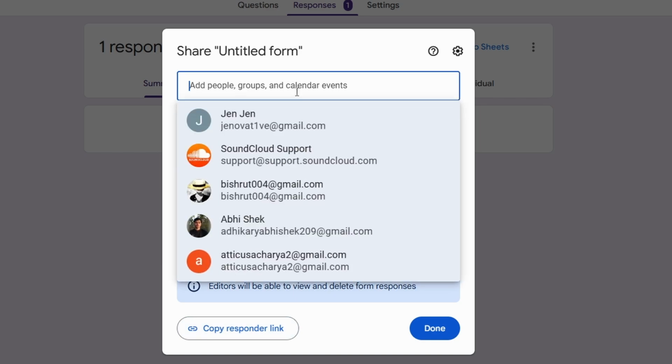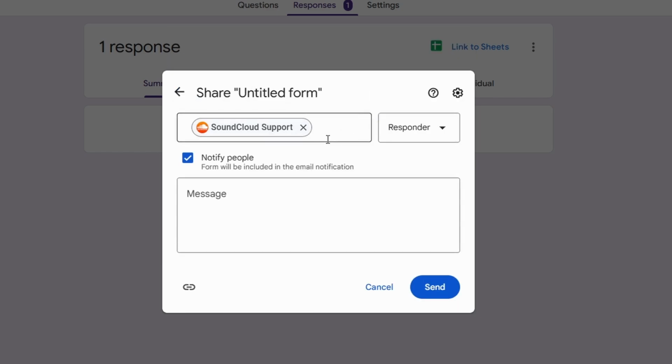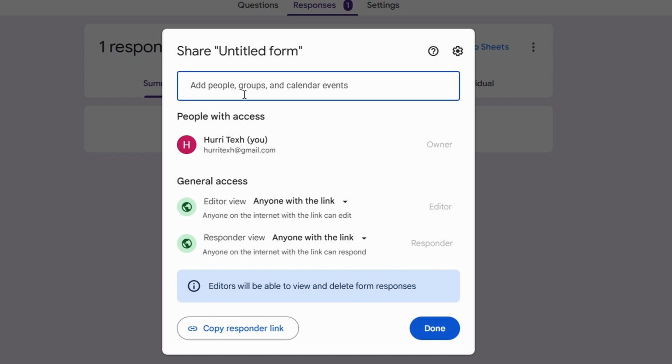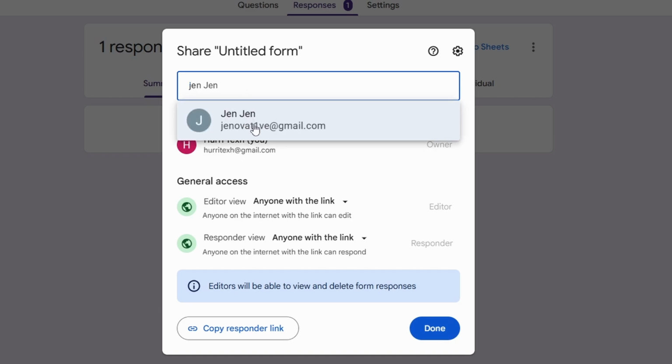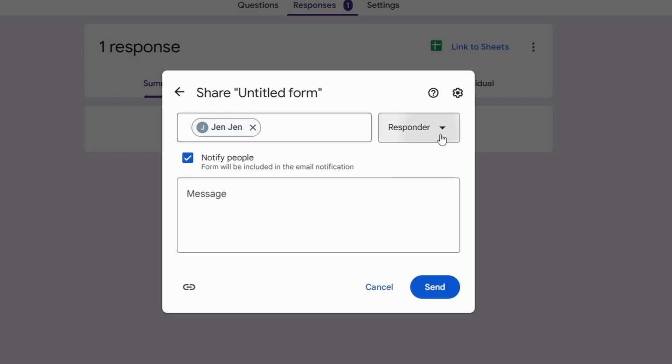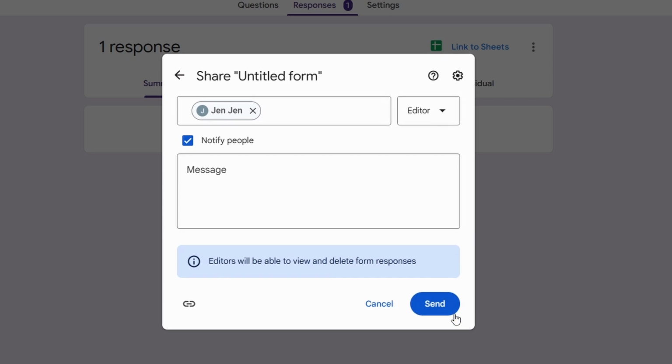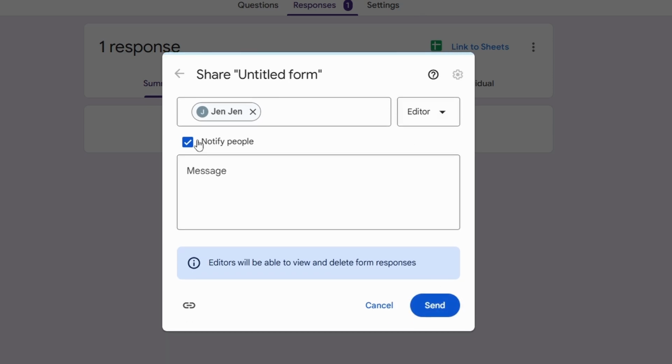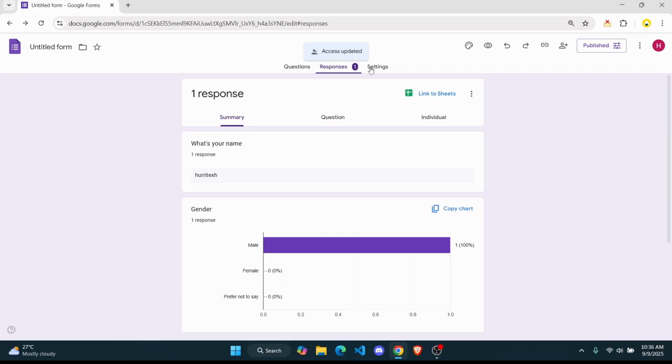The other thing you can do is simply go ahead and select the email over here. What I'll do is just type in the email. From the responder, I'll just select editor and then click on send. Now they should get access to this form over here as an editor, and then they'll also be able to see the responses.